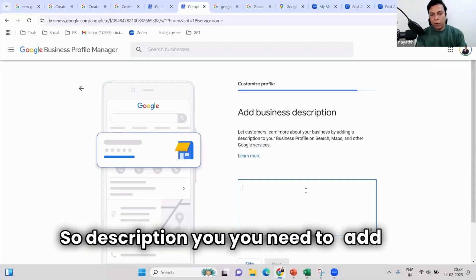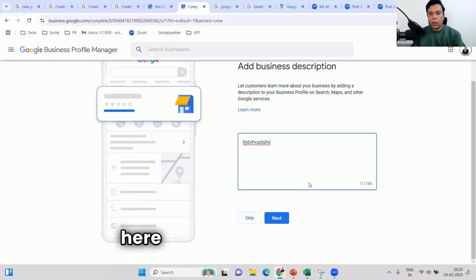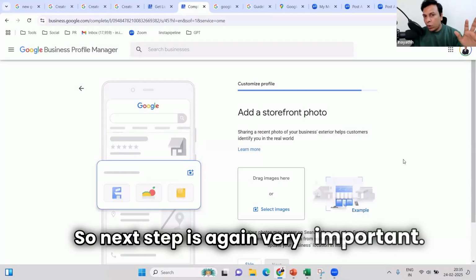Okay, so now coming back to adding these things. You need to add the description fully. I will type all the things here and click on the next. The next step is again very important.